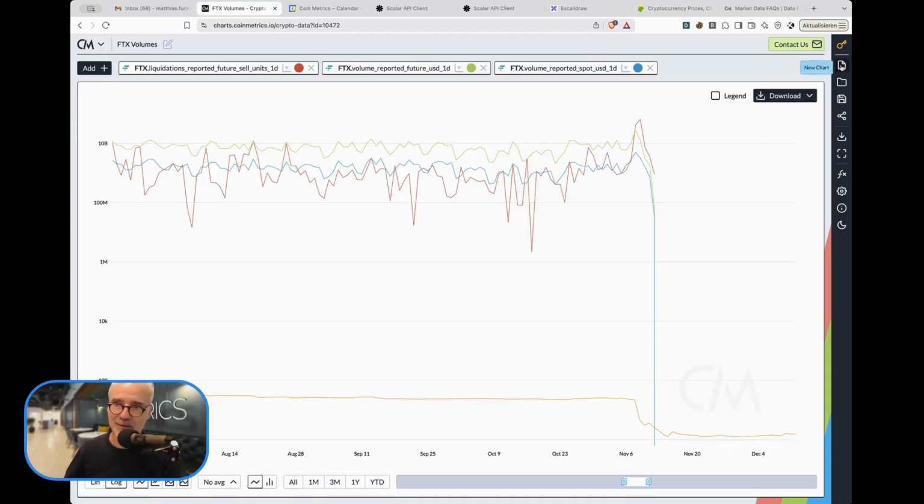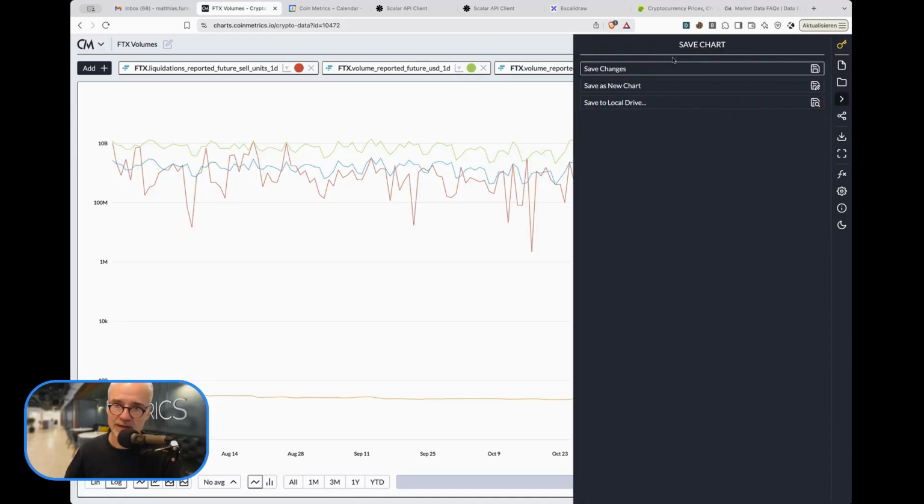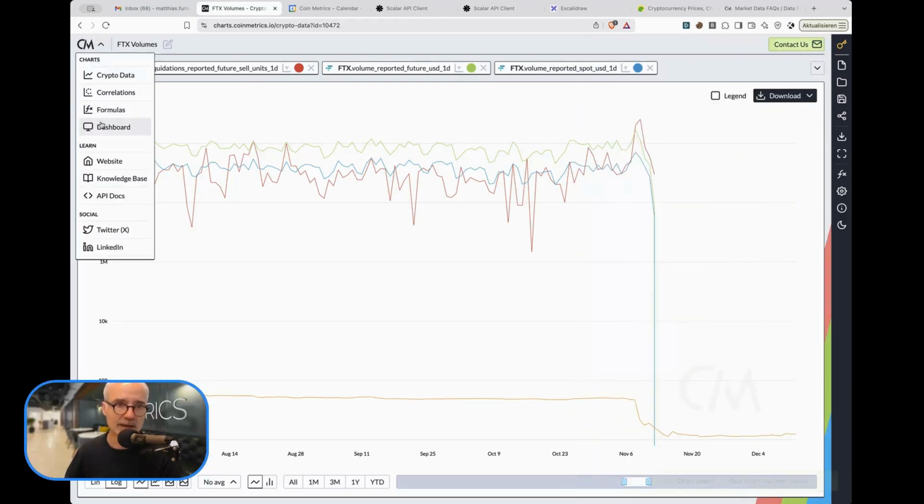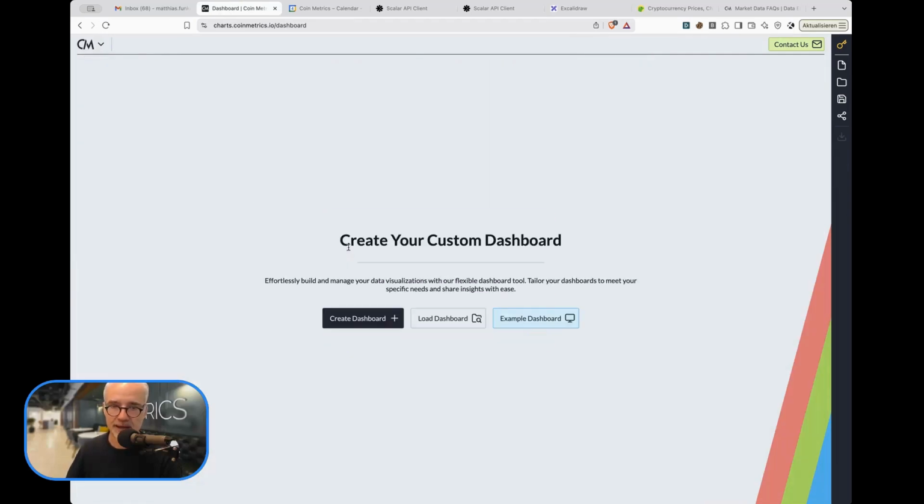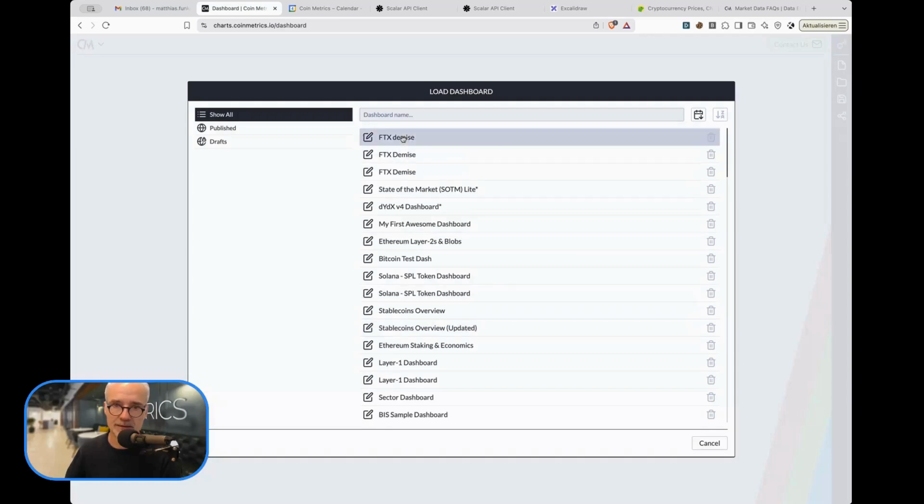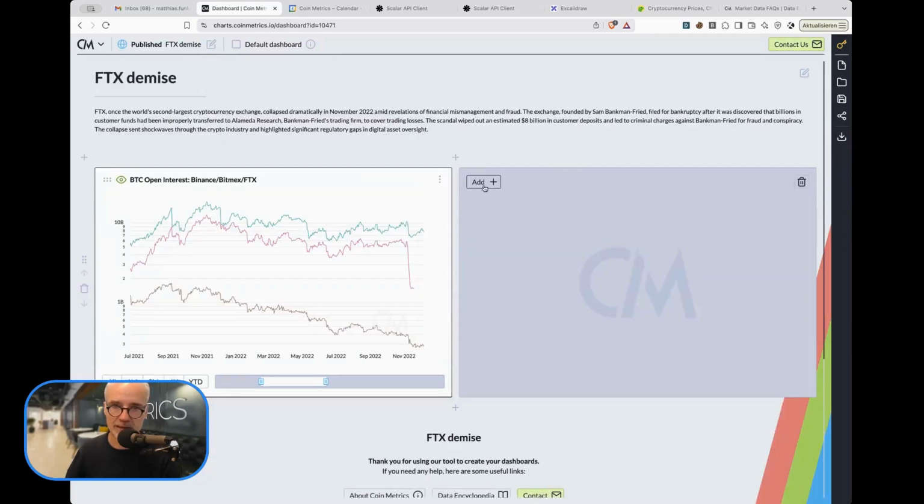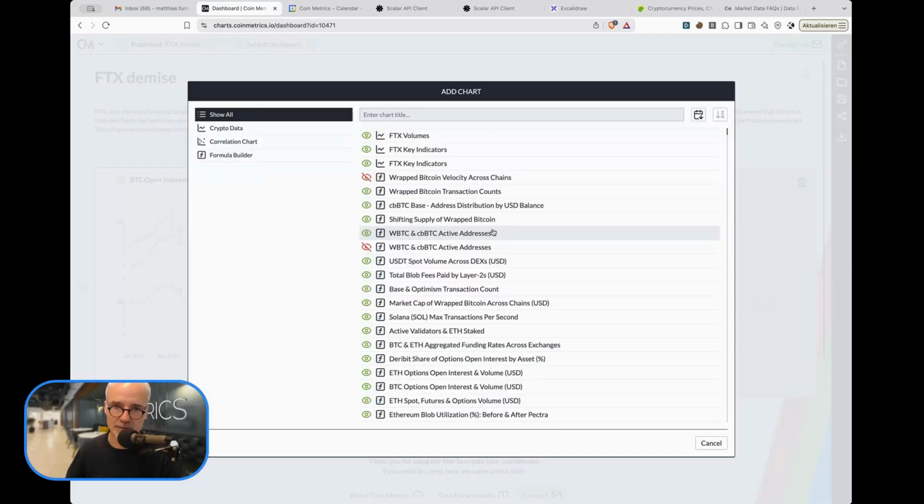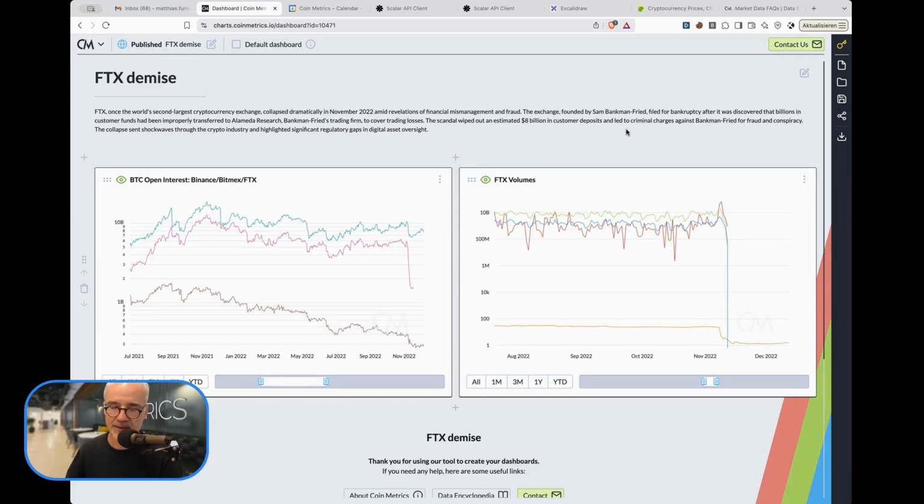All right, so now I'm going to save this chart. It's called FTX volumes. And then I can go back to my dashboards and add my dashboard. So I'm going to load the dashboard that I created earlier and then add the one that I just created, which is here, FTX volumes. There it is. And so there we go. I've created my chart.